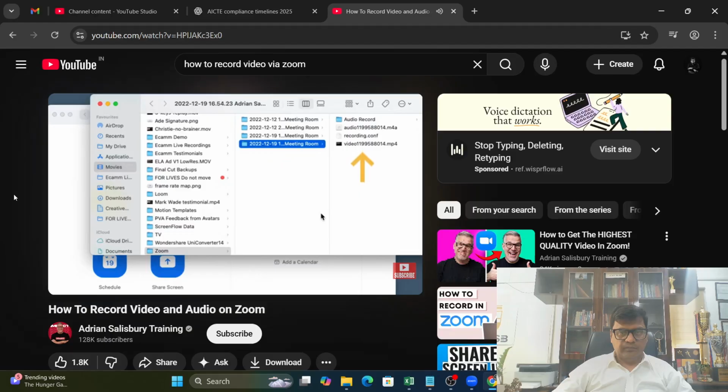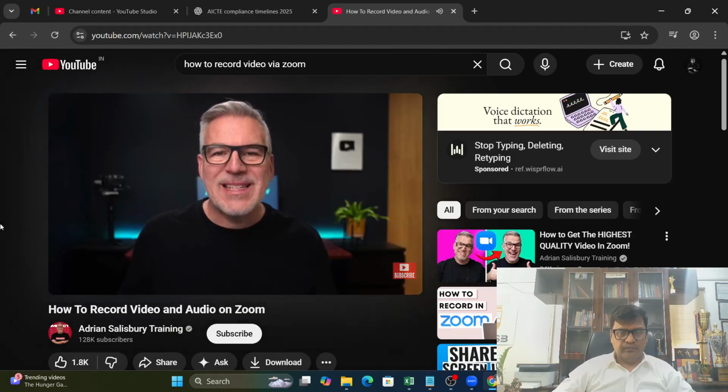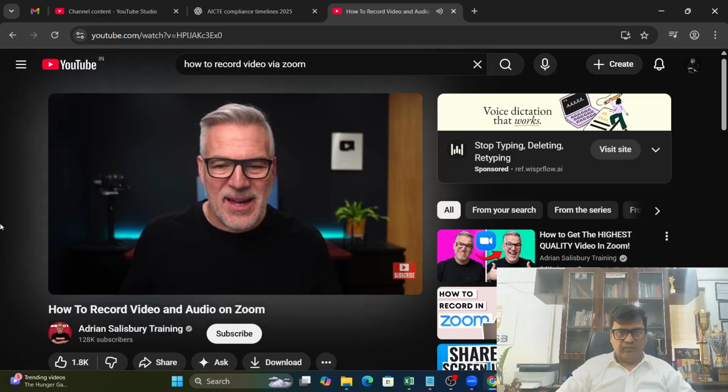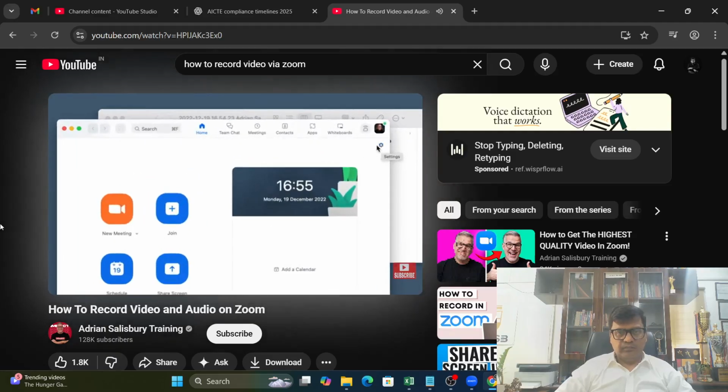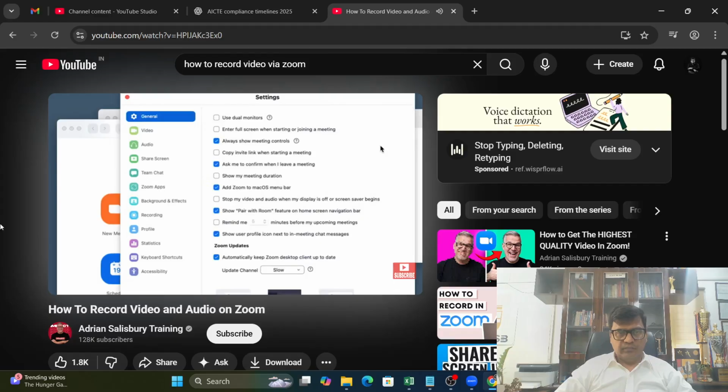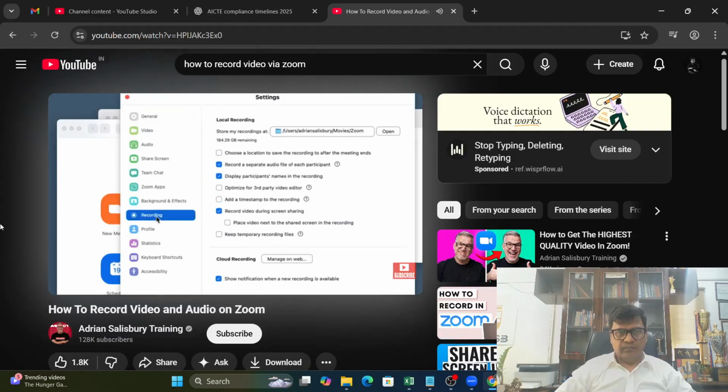And there it goes. Now, if you're thinking, well, where is that saved recording? How do I get to that? Come back up to your settings, which you can access from here, as the meeting's closed. If we click on recordings, you'll notice we've got this option up here, store my recordings at, and then you've got a destination.